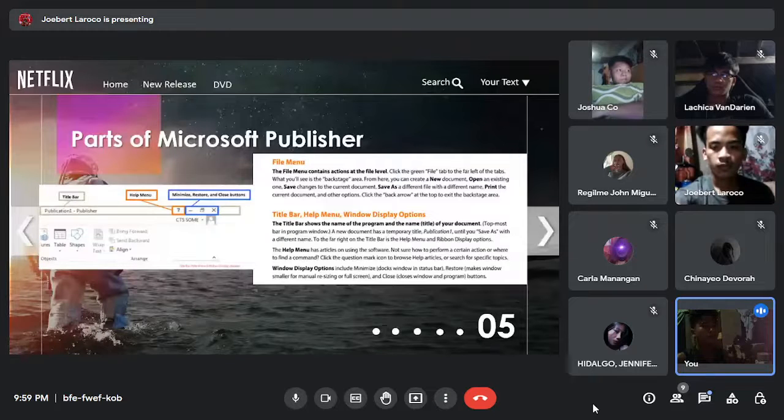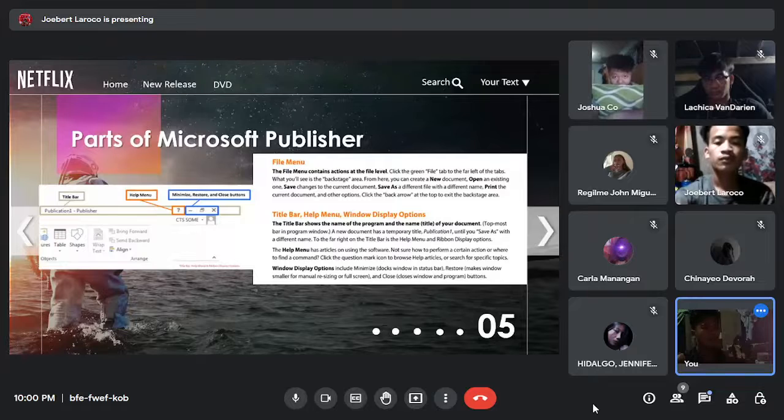To the far right on the title bar are the help menu and window display options. The help menu has articles on using the software. Not sure how to perform certain actions or where to find a command? Click the question mark icon to browse help articles or search for specific topics. Window display options include minimize, which docks the window into the status bar; restore, which makes the window smaller for manual resizing or full screen; and close, which closes the window and program.